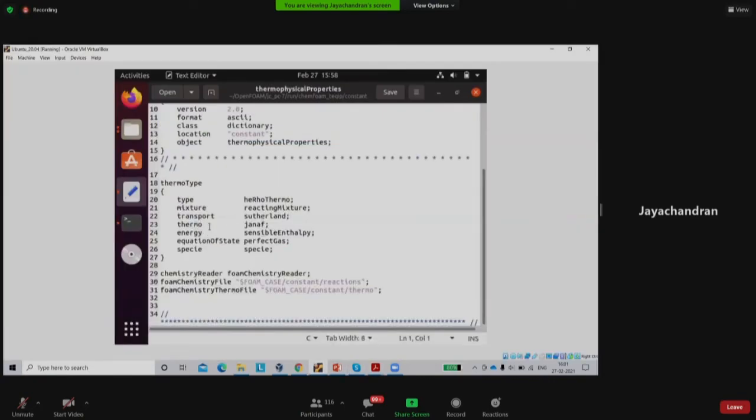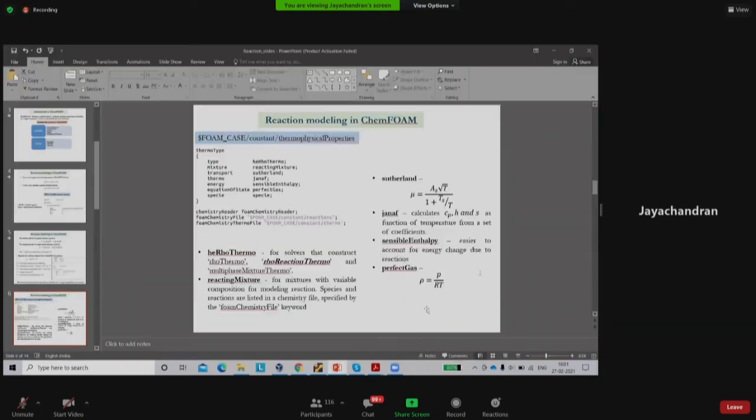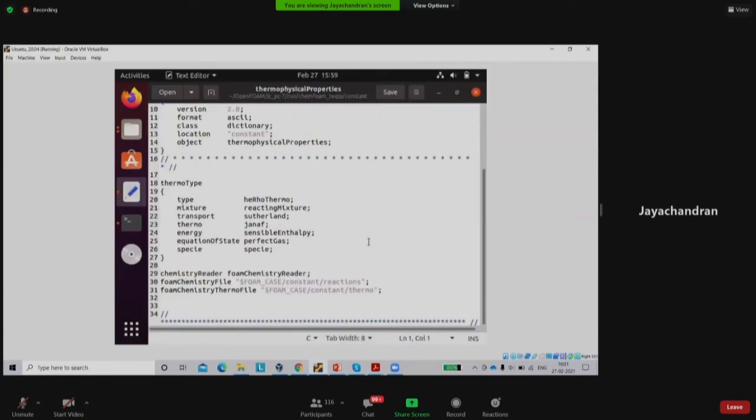Then for thermo, we have the JANAF model, right? What the JANAF model basically does is that it will calculate Cp, specific heat, enthalpy, and entropy as a function of temperature from a set of coefficients. In the next slide, I will explain how these 3 terms are calculated based on a set of coefficients. And then we have the sensible enthalpy setting and the perfect gas. So these are the basic settings that can be used for a reacting flow.